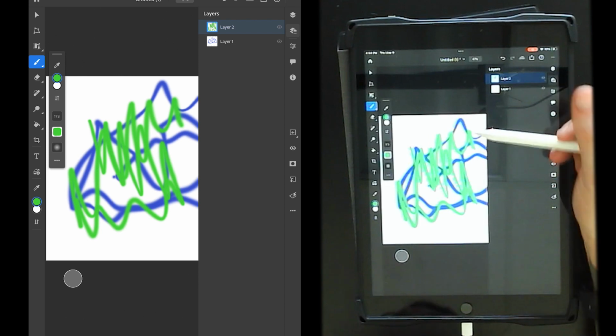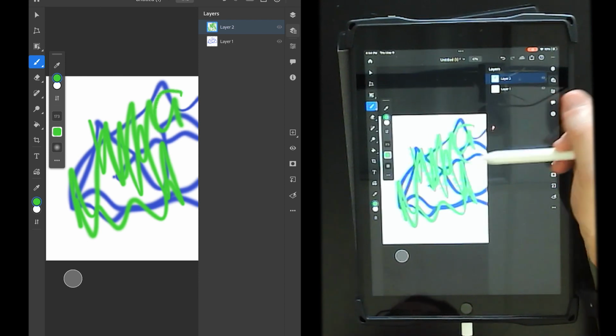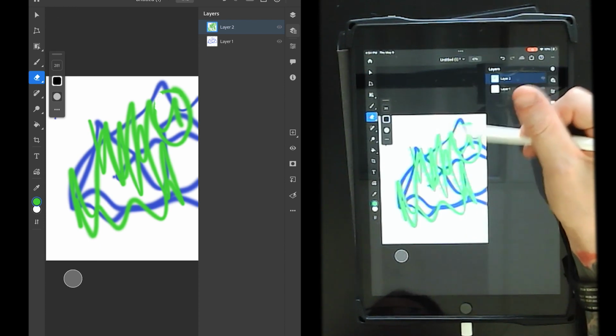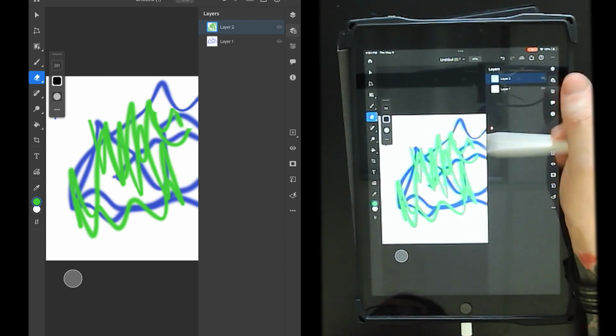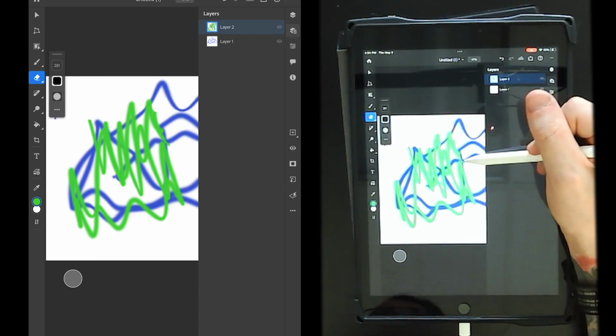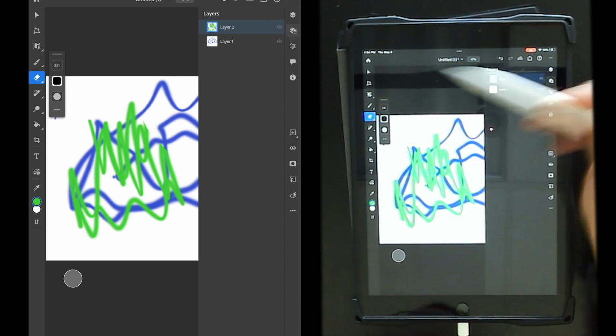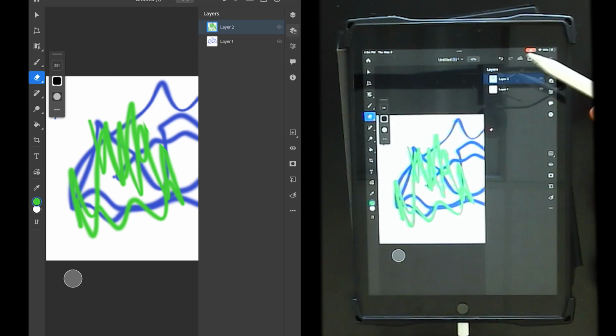So if I just want to erase, let's say I want to erase this part of the green, I can go to my eraser, and I can just start erasing that part. Now notice how it doesn't erase the blue, and that's because I'm only working on the green layer. So again, layers are super important, and it's always crucial to pay attention to what layer you're working on. Now I'm going to start over.